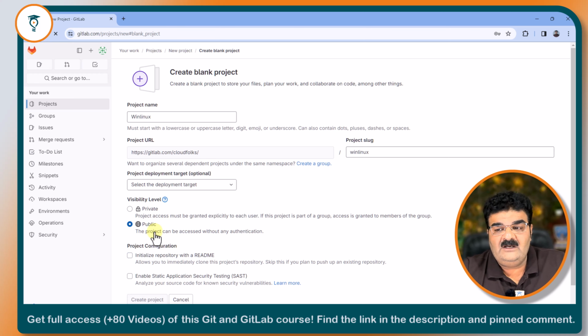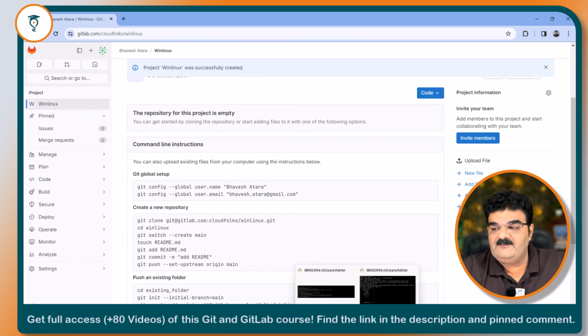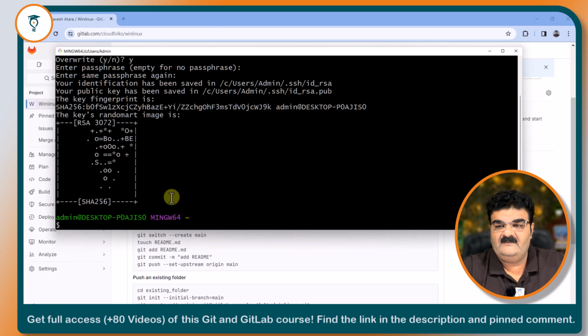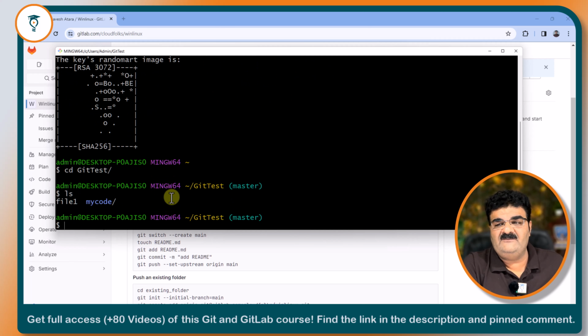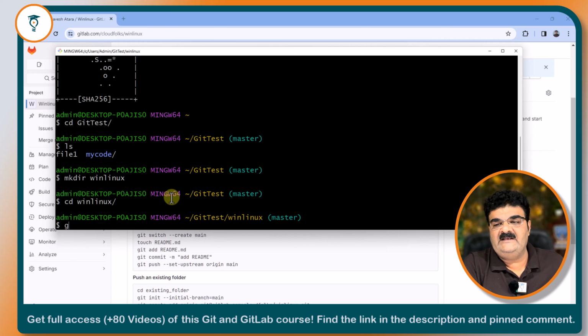So now our Git repo is ready. Now I'm going to create the local repo as well. Let me go to my Git test folder. Here I have some files and keys. Let me create a new repo. So mkdir, I'm going to create a folder Win Linux. Okay, cd Win Linux and git init.